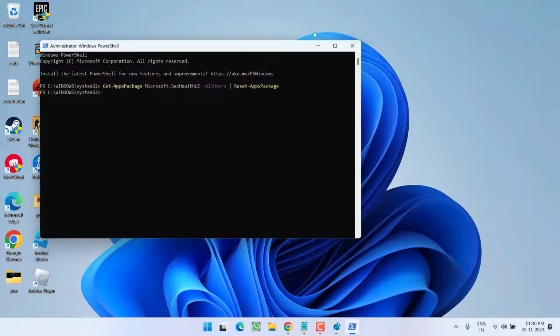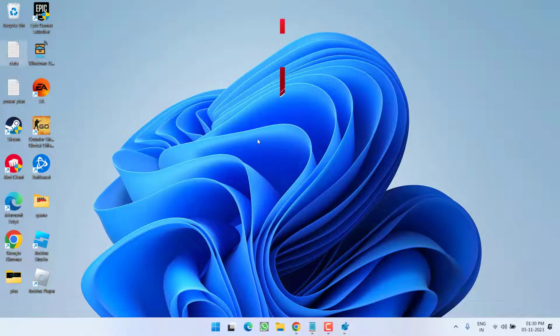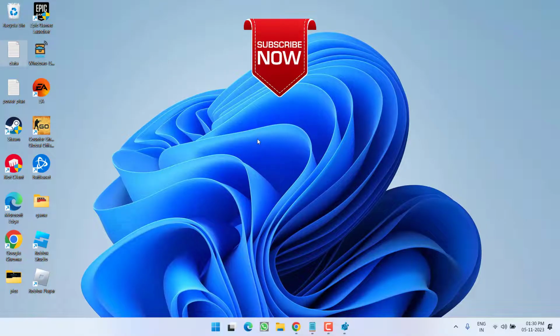After the process is completed, again restart your PC and this will completely fix the issue of "We can't open this Windows Defender link."